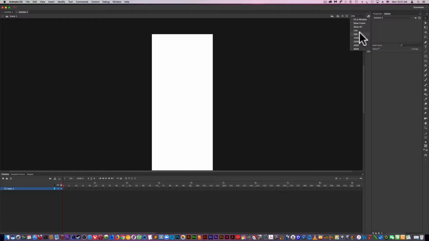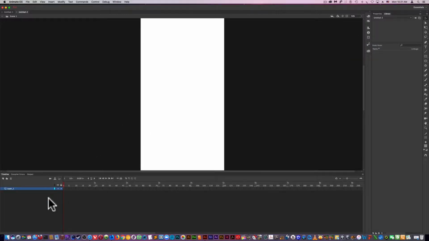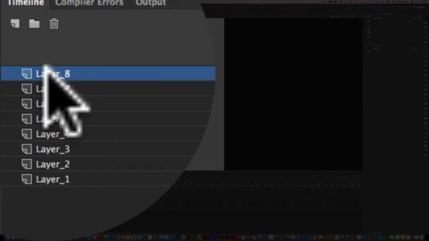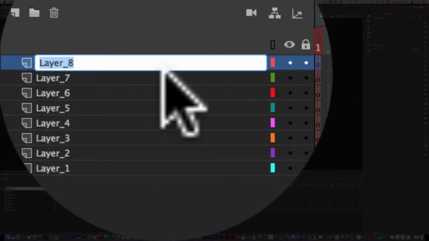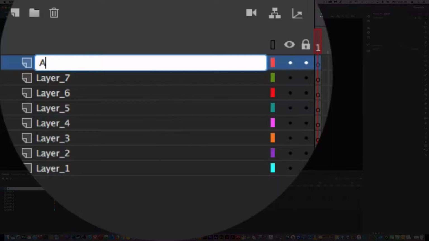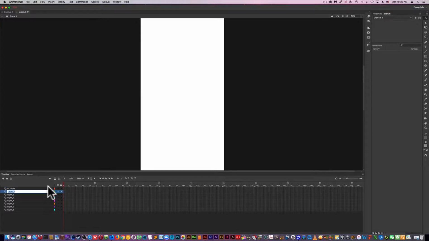So the first thing I want to do is create some layers in the layers panel. We have one already. I'm going to add maybe 5 layers. And the very top layer will be ActionScript. This is where I'll put all my actions, which in this case will mostly be stop. Second layer will be graphics. And I'm going to fast forward here a little bit.